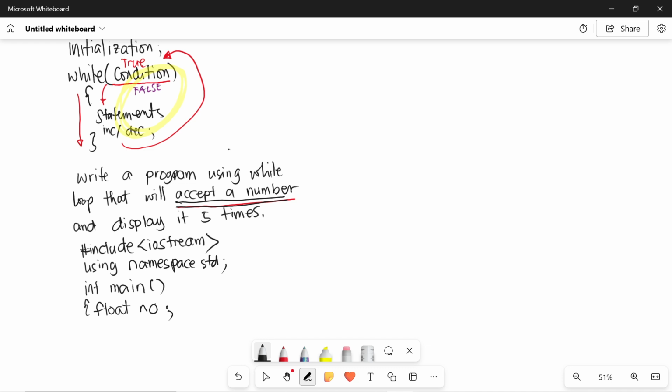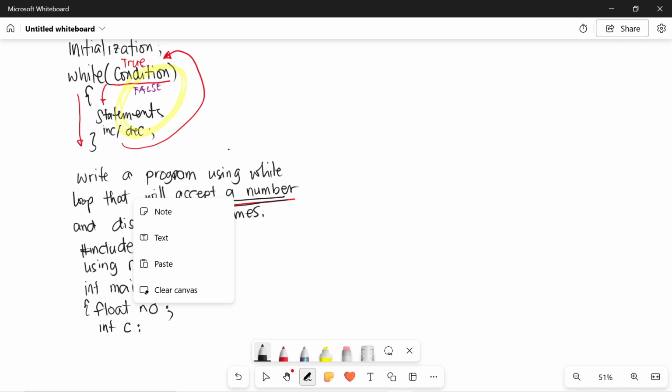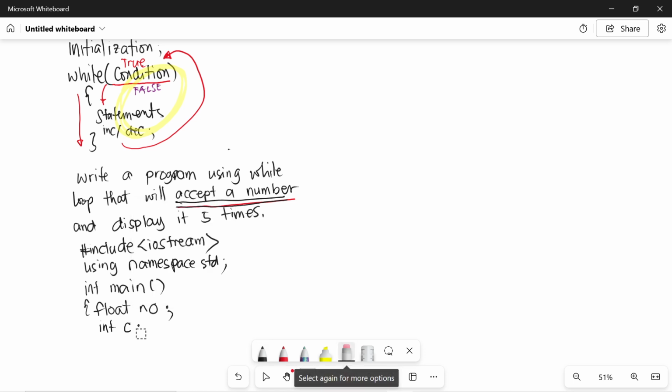Now, since we are going to display it five times, we need to set another variable that would count how many times that number was printed. So we say int c, wherein c is our counter, and we initialize it to have a value of 1. So c is equal to 1.